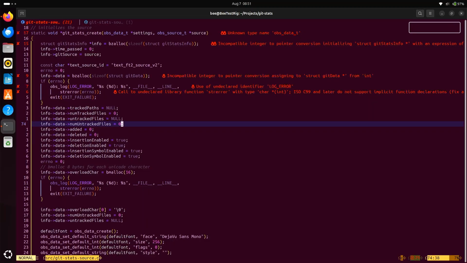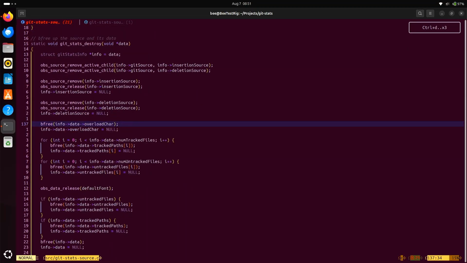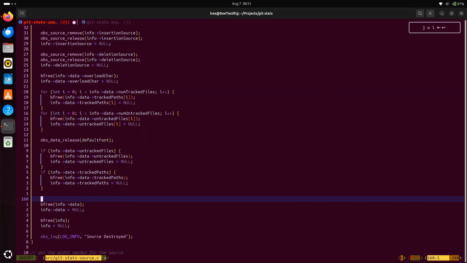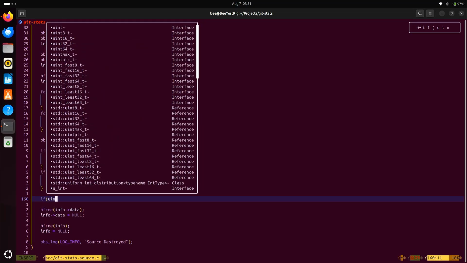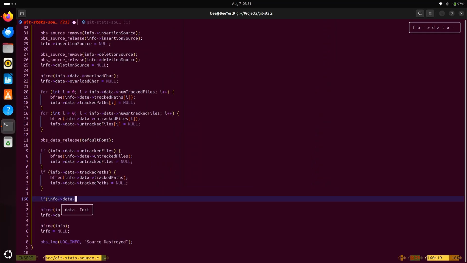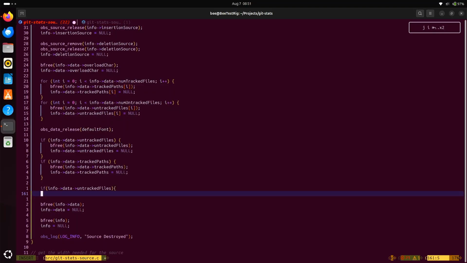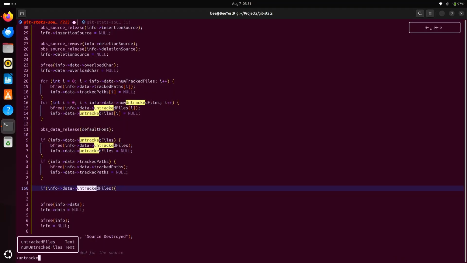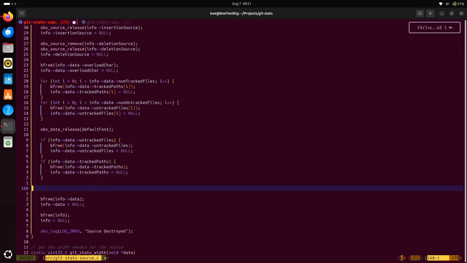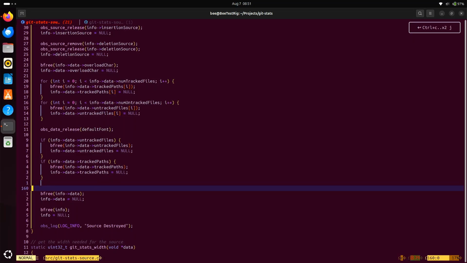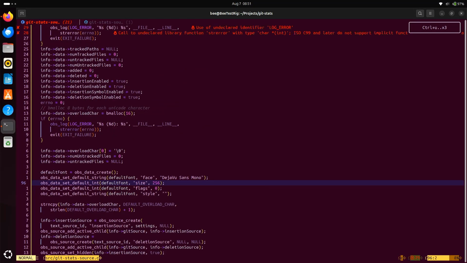So that then means that we need to come to destroy and put that in here. So if info data untracked files, oops, wait, did I already do that? Yes, I did. It was right in front of my face. Okay, so that's done already, which then means that we need to put a UI element for this.